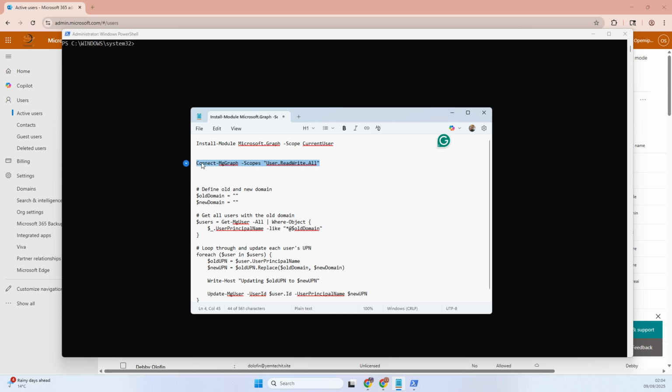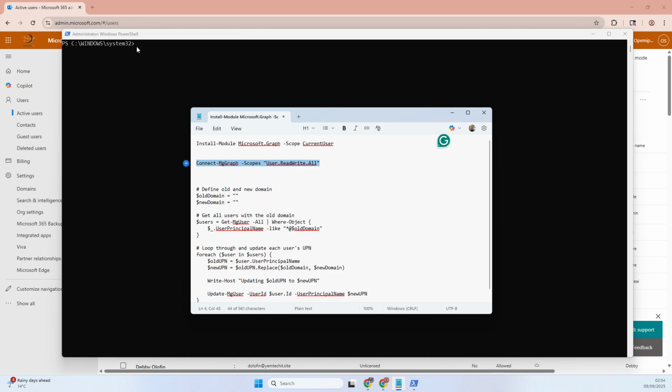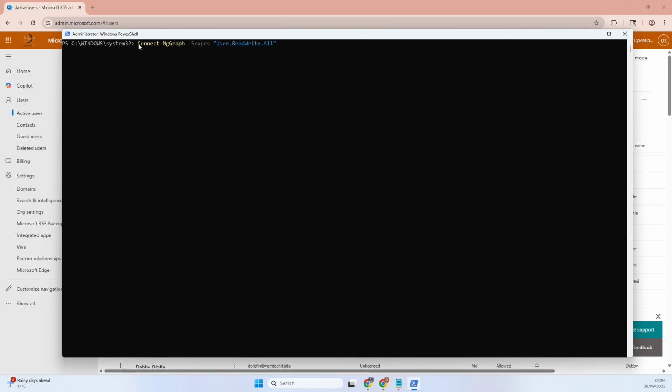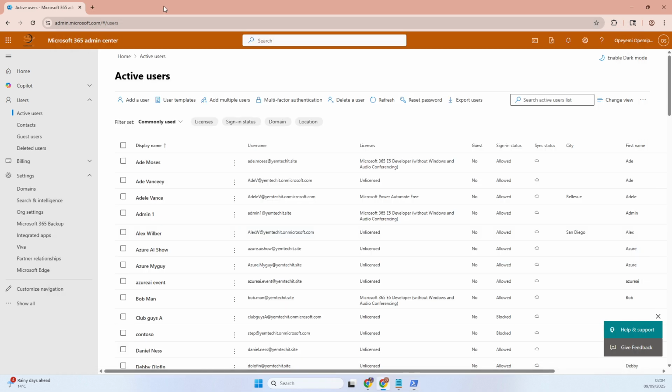I'll come up here. This one I'm going to use is Connect-MgGraph. So this will connect to your tenant. If I click on enter, you can see it's connected already. If you are doing it for the first time, it's going to ask you for credentials. So you put in your password and your email address of that global administrator account.